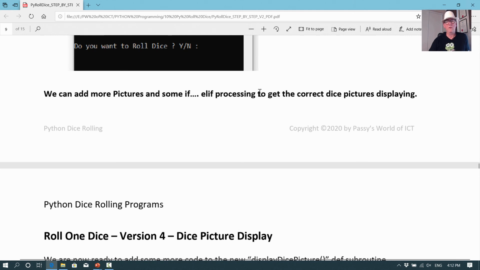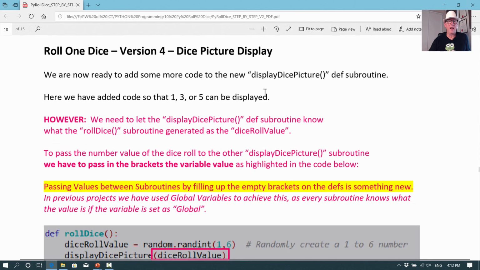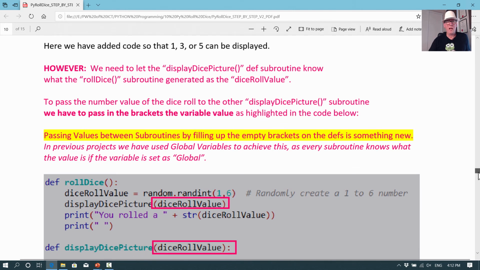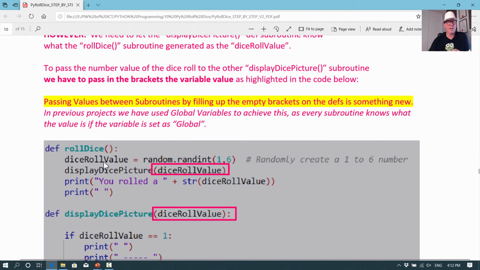Now that's going to need some if processing to get that happening. And this is where we do that stuff about passing values, which we spoke about with the tomatoes, and the person out in the garden picking them passes them on to the person in the kitchen washing them. Okay, so that's the sort of thing here. So we need to do let display dice picture. Obviously that needs to know what dice value it's actually needing to display. So how we do that is that the dice roll value is what the random number generator came up with.